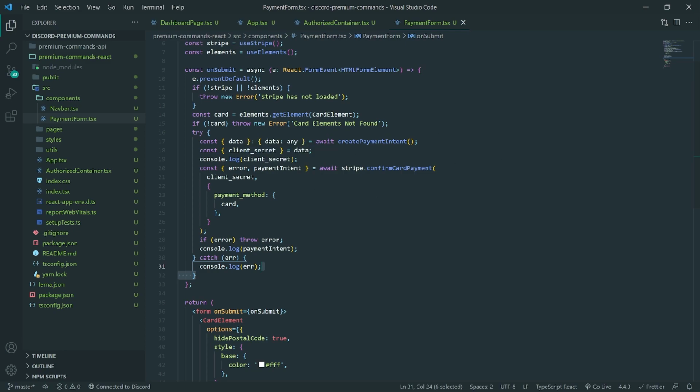Okay, we call stripe.confirmCardPayment. This is an API call made to Stripe directly, not our API, and it sends the client secret along with the card details to Stripe. We finalize the payment, and it returns a payment intent. Actually, it will return an error as well as a payment intent, and we destructured it over here.